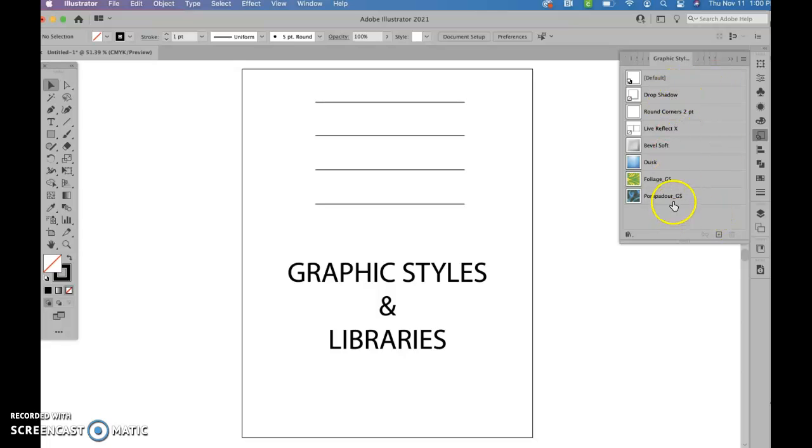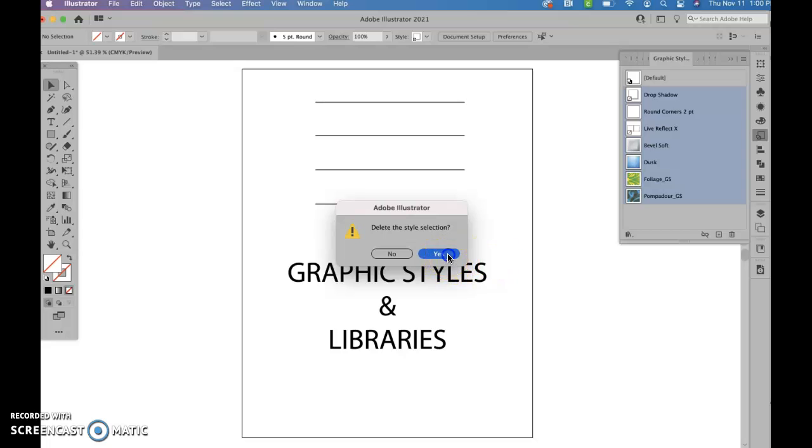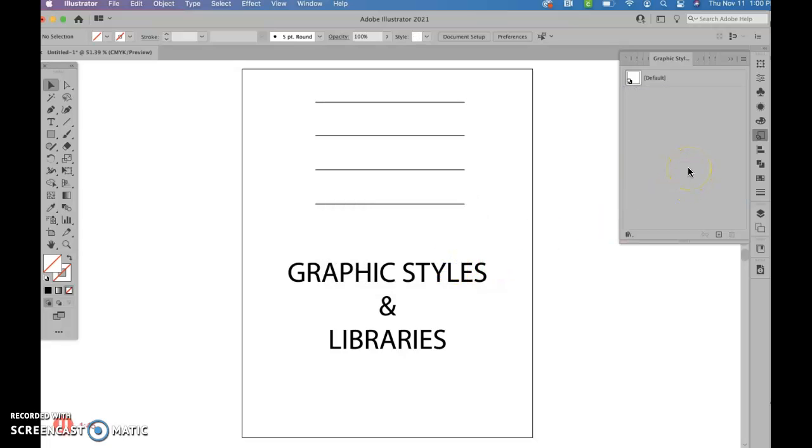There are some default styles in here. We actually do not need all of those, so I'm going to show you that you can remove them. We can't remove the default one, which is solid white fill, black stroke at one point, but I can click on the next one down and hold my shift key down and click the last one in the list. And I can go ahead and toss those away. We won't be using them. Next time you open up Illustrator, those will all return.